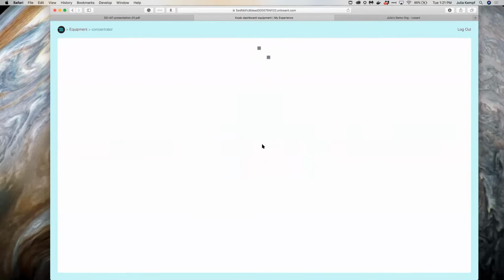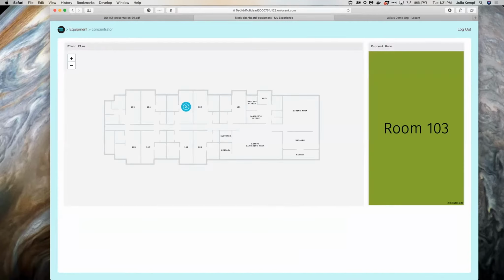As well, for our oxygen concentrator, maybe someone really needs to find this because someone is in need of some oxygen right now. So the less time that it takes to find this item, this asset in the physical space, the better. So this experience provides a way to navigate through and locate specific items in the space.